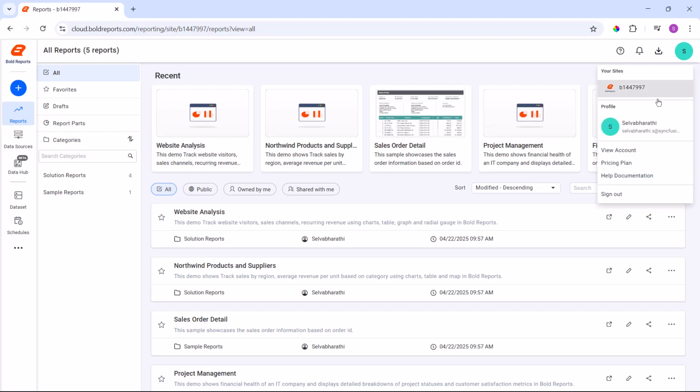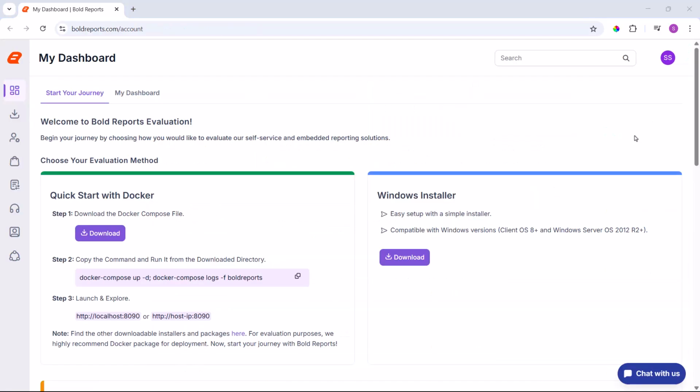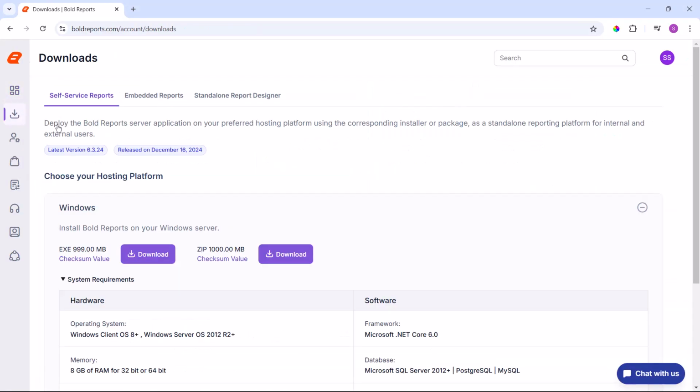Next, open the Accounts page by clicking the View Account option. Select Downloads in the Downloads section. The files are in exe and zip formats. I download the exe format file by clicking the Download button. The file will be downloaded.